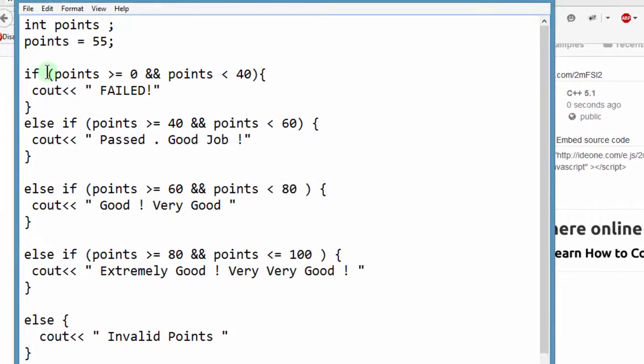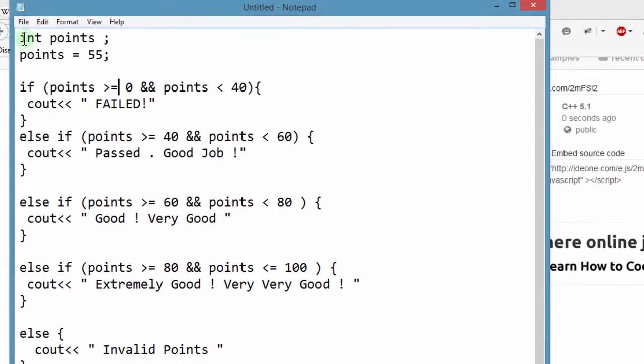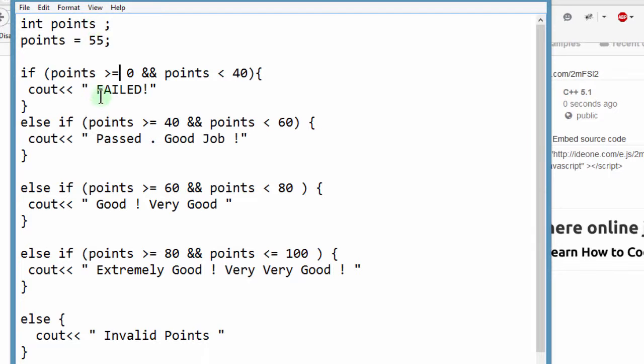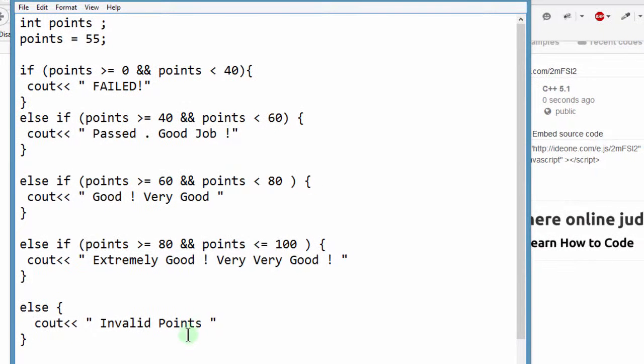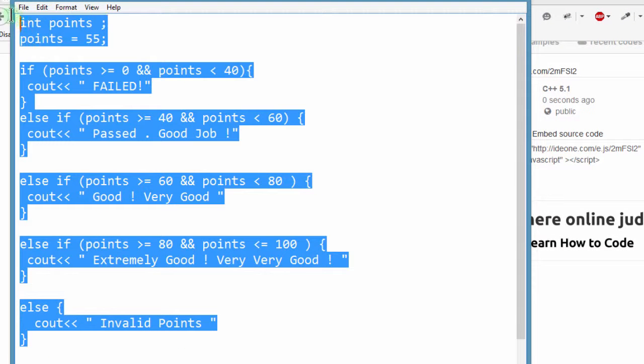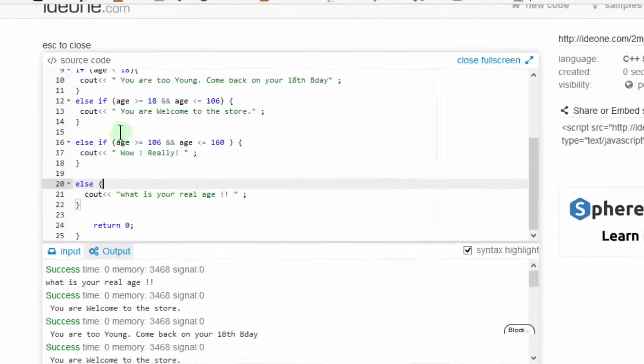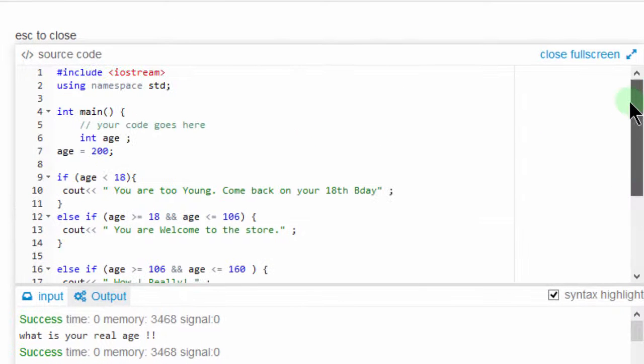I already have the code here. We have this variable points. So if someone gets between 0 and 40, they have failed. If someone gets between 40 and 60, they have passed. If they get between 60 and 80, then they get a good remark. If they get between 80 and 100, that's extremely good. Otherwise, it is invalid. So let me copy this and run it and see what to expect.